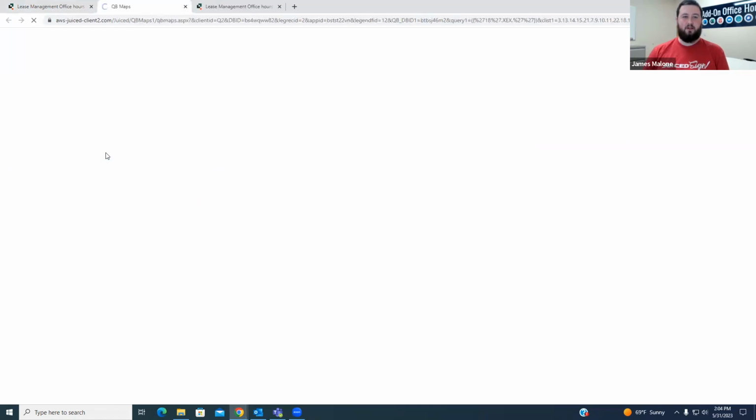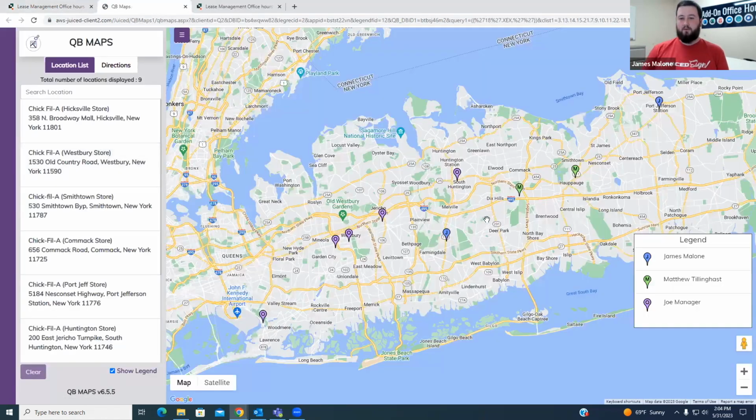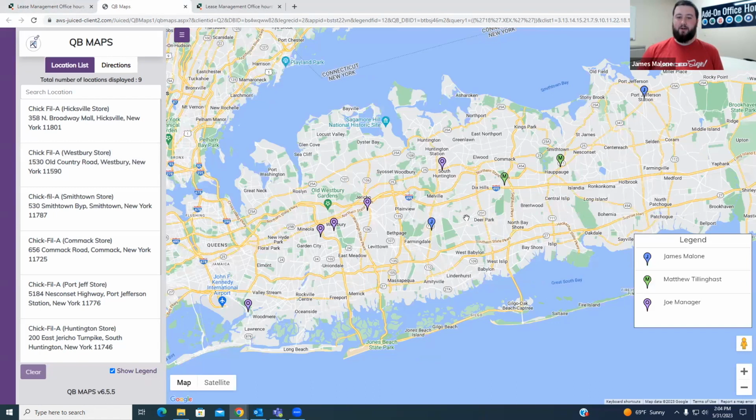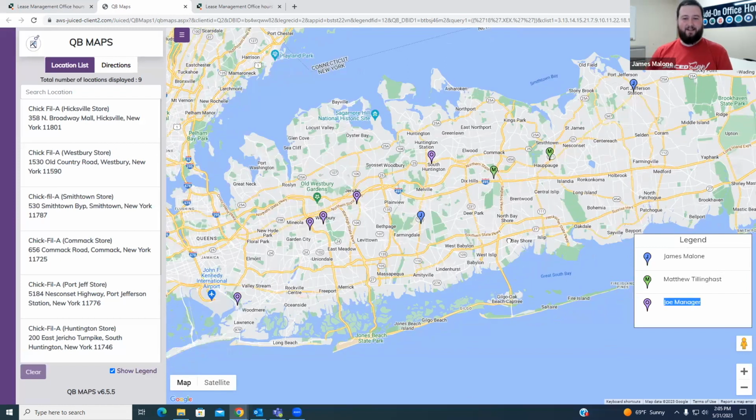Just to show this map for you, all I'll have to do is click this store map. And here now you can see I set it up. So now I'm able to see all the stores from that table. We have the legend here. So we're showing, okay, this blue J is where James Malone, myself, is the manager. The green M is when Matt's the manager. And this purple O here is showing when Joe Manager is the manager. Just a random name for that.